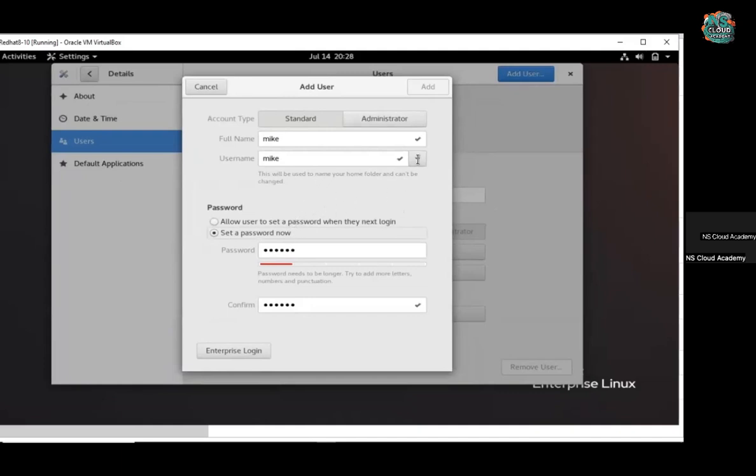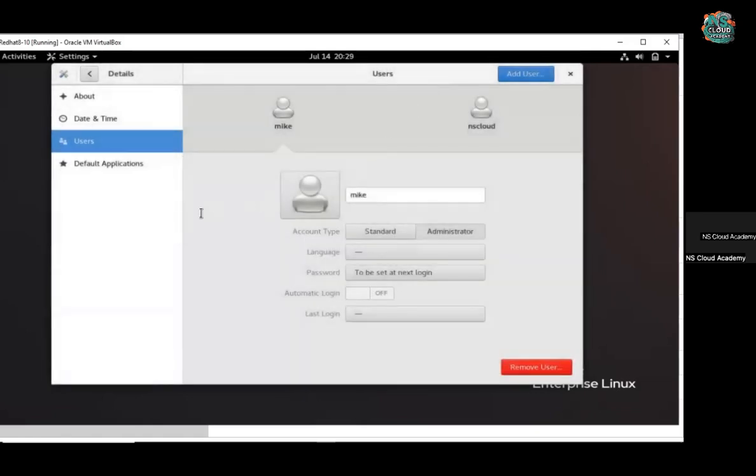Mike. I think there is no save button. This add button should be enabled actually. Yeah, now it is enabled. I have not done anything, it's automatically enabled after some time. Maybe it's trying to refresh, right? So now this user is created. One user is Mike and one user is nscloud.